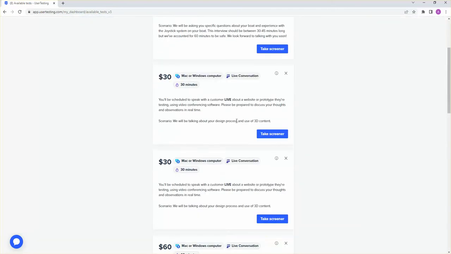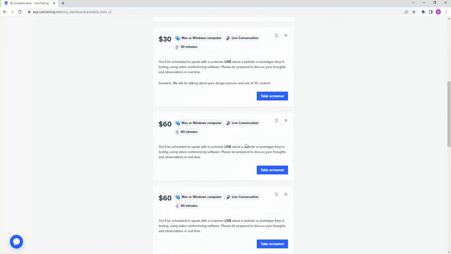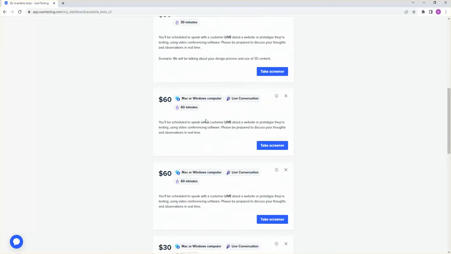Let's see, this is about 3D content. Maybe let's start with this one. It says that we're going to have a live reaction to a website or prototype that we're going to test, and it's going to be using video conference. As you can see, I need a Mac or Windows computer. It's going to be a live conversation, around 60 minutes, and they will pay $60, so it's $1 per minute.